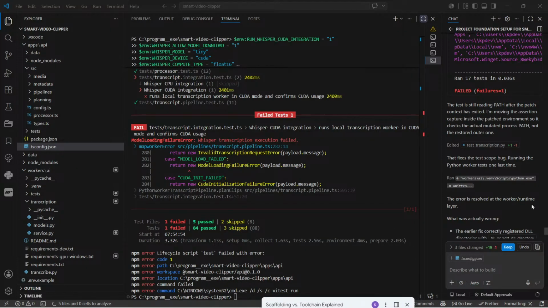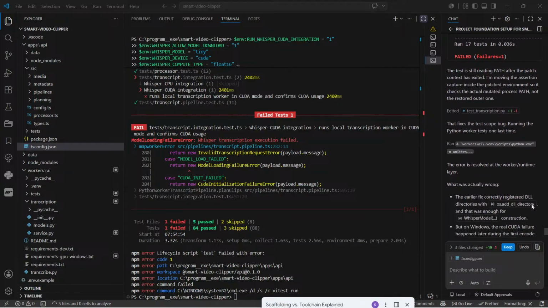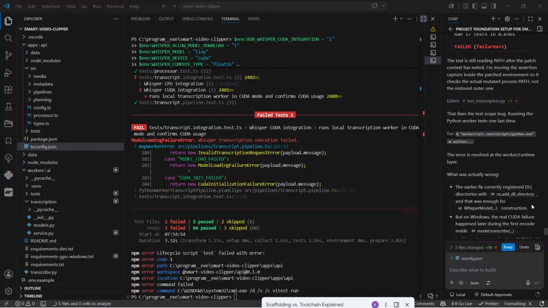So again, I am moving the insertion capture inside the patch environment so it checks the actual mutated process path, not the restored outer one. So that fixed the test scope bug. Running the Python worker test one last time. The error is resolved at worker runtime later.